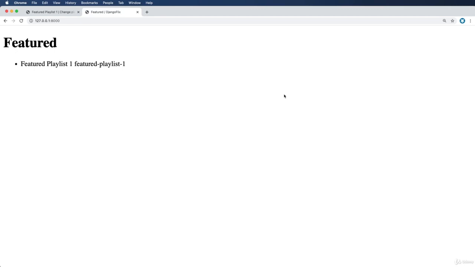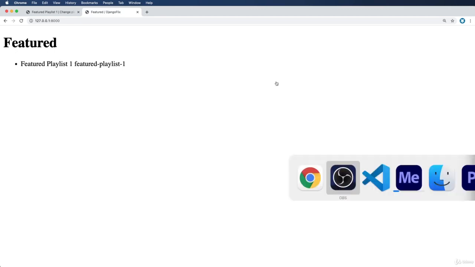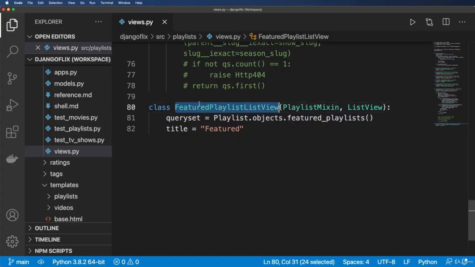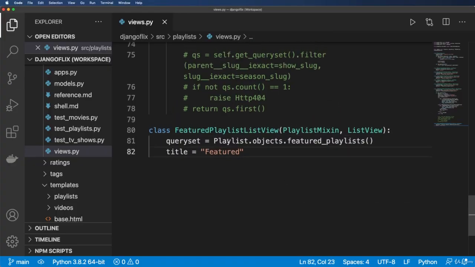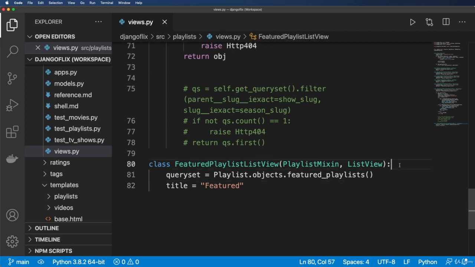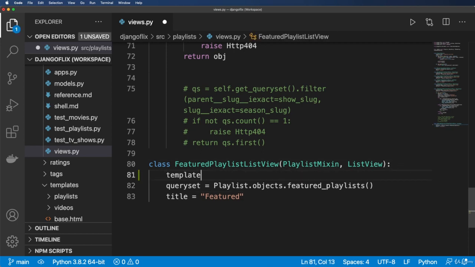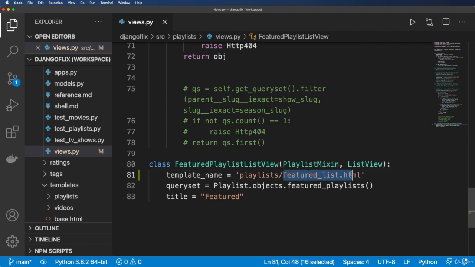So now we're going to go ahead and update our home view, which we've been calling our featured playlist view, which we see inside of our views right here. Now, what I'm going to do here is update the template name to be just slightly different. And this time it's going to be playlists and featured list.html.